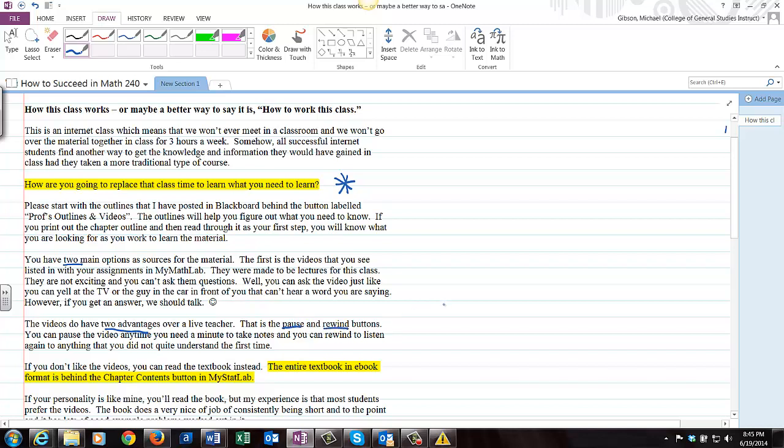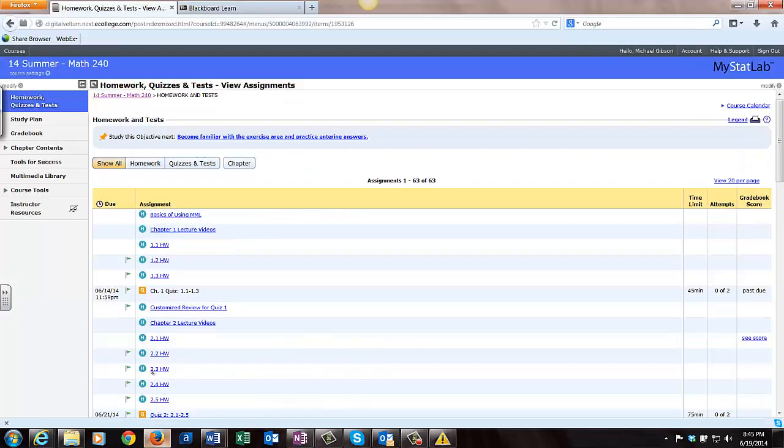You can pause the video anytime you need a minute to take notes, and you can rewind to listen again to anything you did not quite understand the first time. So you can't ask a question, but you do have pause and rewind. If you don't like the videos, you can read the textbook instead. The entire textbook in ebook format is behind the chapter contents button in MyStatLab. Let's go have a look.